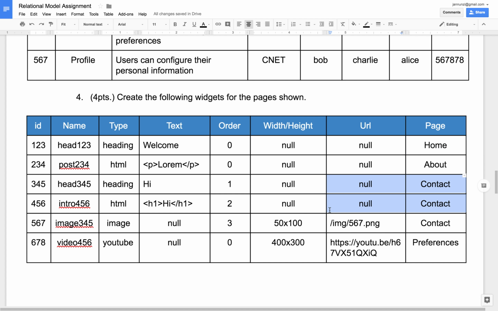So for instance, these 3 widgets are all in the contact page, right? And they have positions 1, 2, 3. And I believe later on in the assignment, I ask you to move widget 3 to the first position. Somebody's dragging it, right? So if this becomes 1, then 1 has to become 2, 2 has to become 3. Make sense?